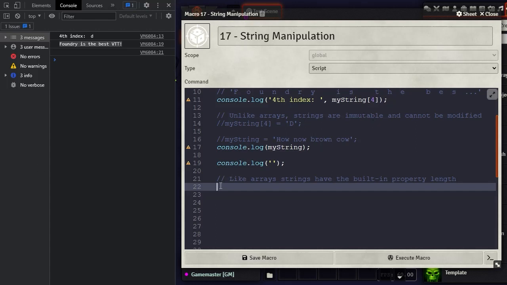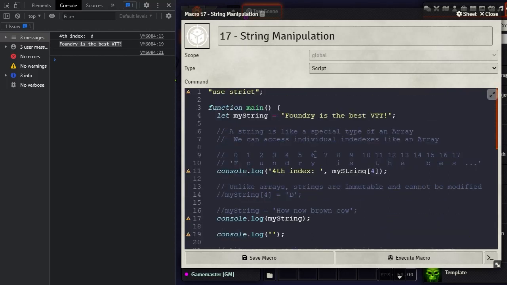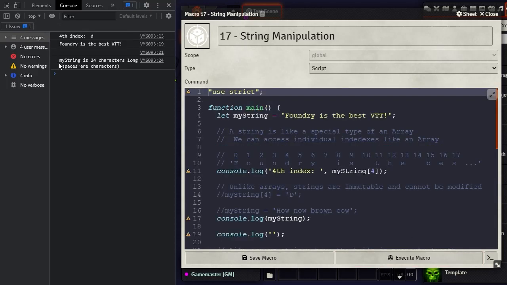All right, so I'm going to paste this one because it's a long one. We'll talk about it. So here we're outputting in a string literal. We're saying my string is my string length characters long. Always remember, as I even have up here, that a space, which would be this value right here, and right here, are technically a character, right? So we're seeing how many characters long our string is. So I did add here to remind us that yes, spaces are characters too. So here you can see that my string is 24 characters long.